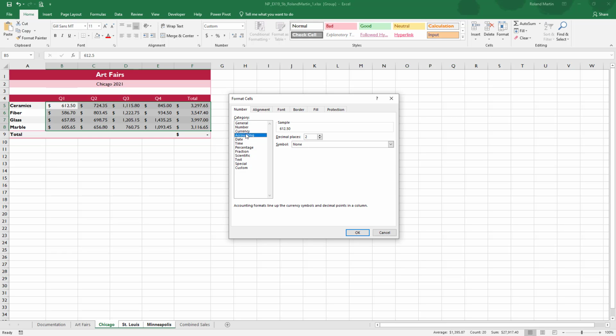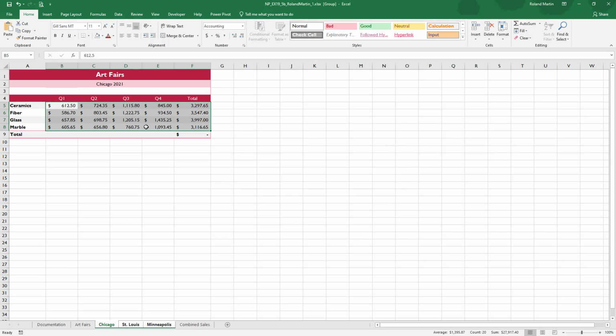And I want to keep this as 2 decimal places, but for our symbol, let's make sure we're using the dollar symbol. Alright, so that's consistent.